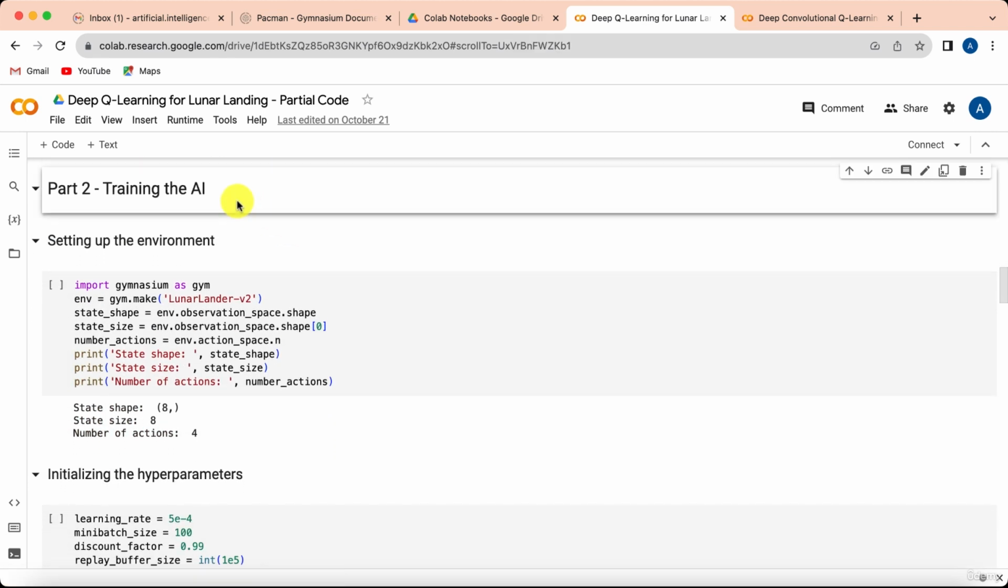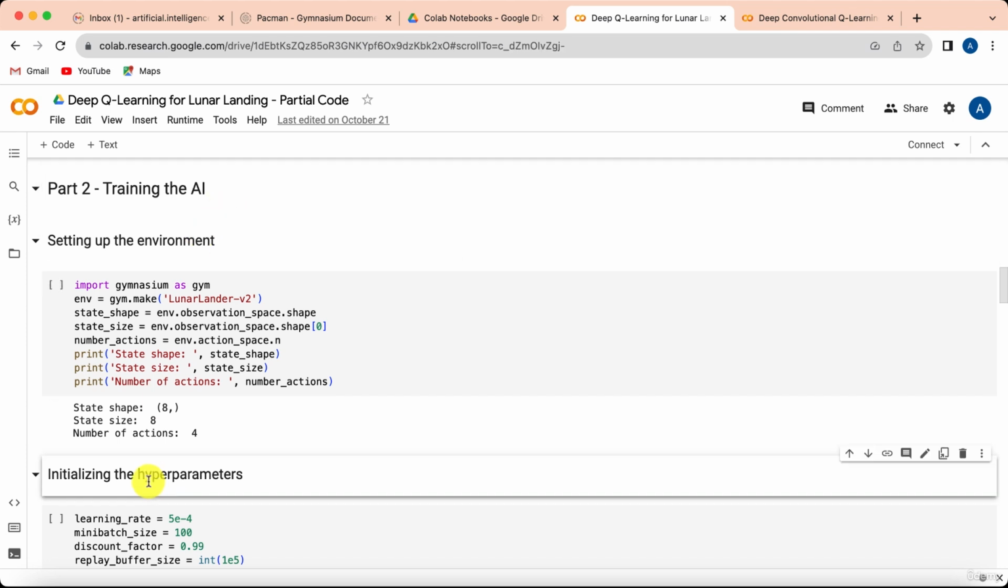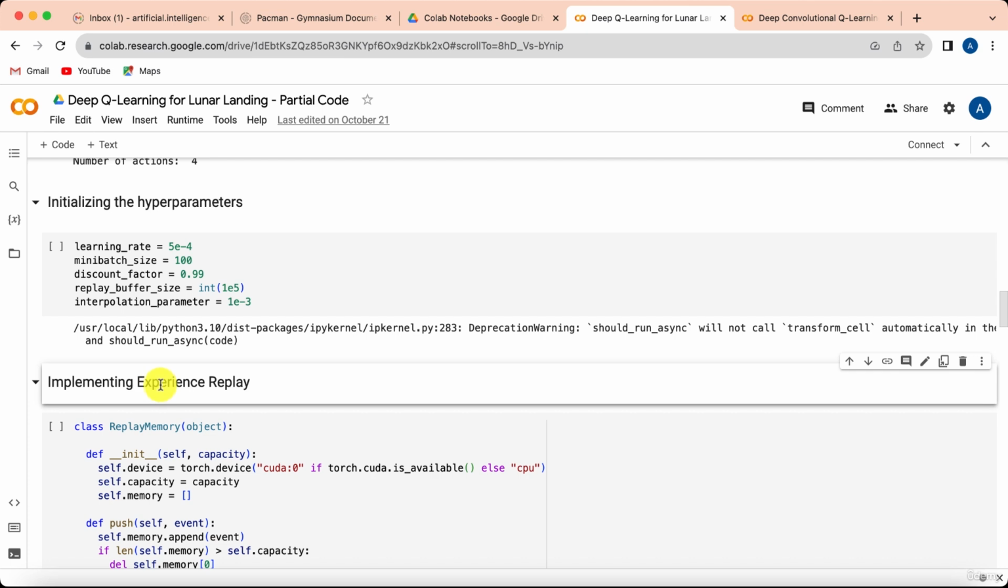If you look closely, we have the exact same series of steps here, setting up the environment, initializing the hyperparameters. However, we won't be implementing experience replay, but we will still have a memory for our AI, and we will just use an append function to store the different experiences. I'll show you how we will adapt this.